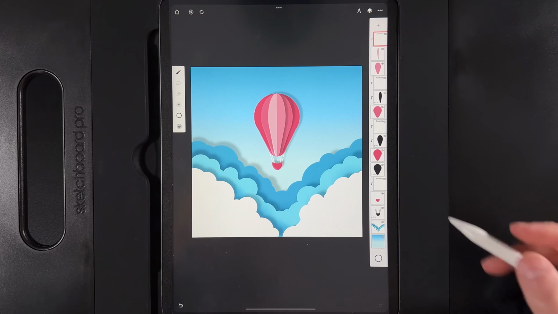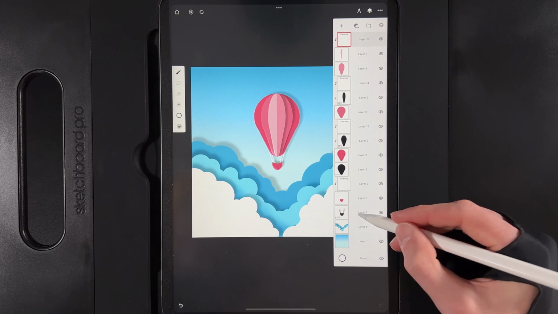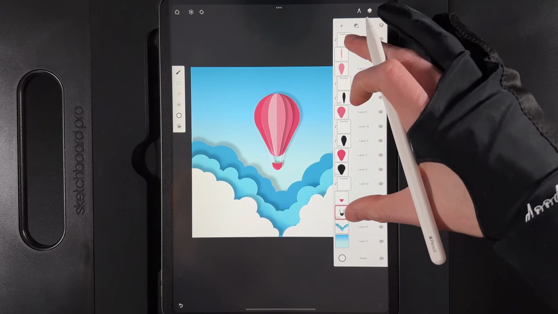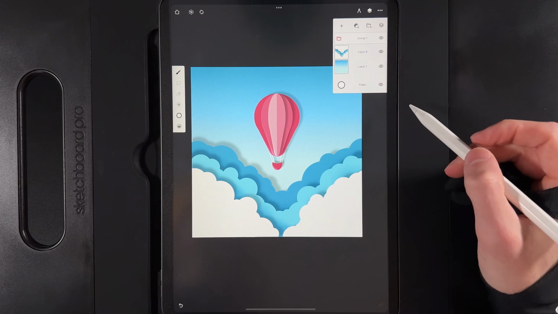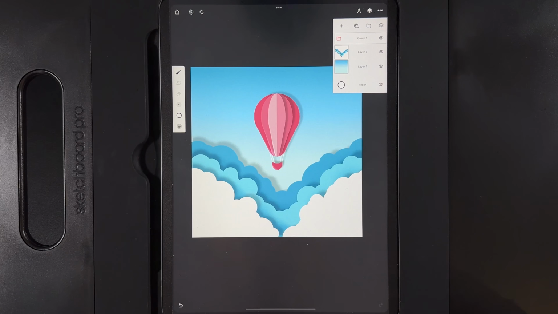Now at this point, if you're concerned about your layers, just bring them out. And what you want to do is try and pinch all of those into one layer. So you can do exactly that like so, and it will go into a group. You can tap on the group and flatten it down if needs be.